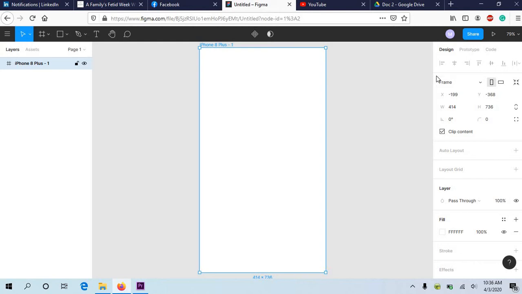And over here you'll see different types of tools for this. Under design, it gives you options to edit the screen as a whole. You can, for example, round the edges. I'm going to give it a corner radius of 50, and it rounds those edges out.